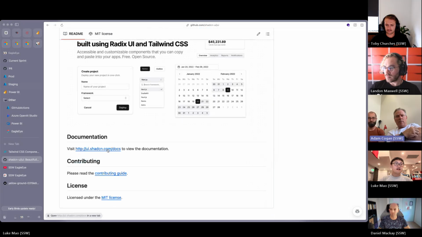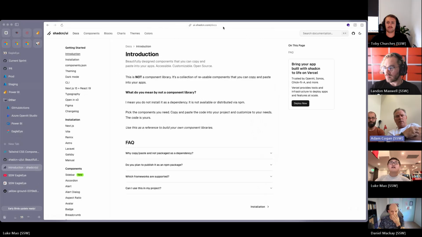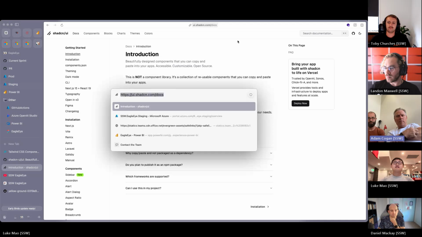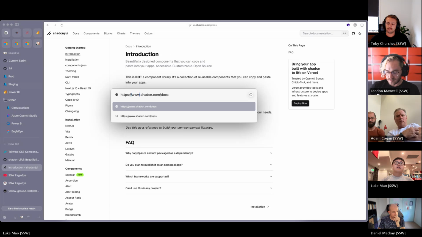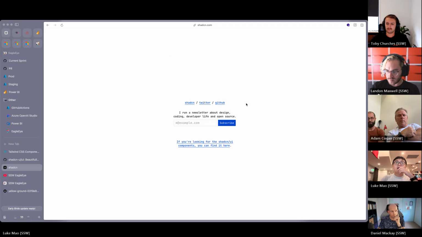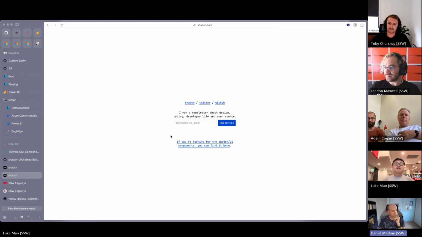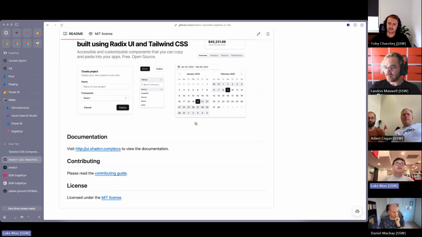Yeah, that one. And now change the subdomain from UI to www and get rid of docs at the end. I think it's just a guy. Oh, yeah, that's his name. It's got 75,000 stars on GitHub. Crazy. That's massive. Who would have thought?